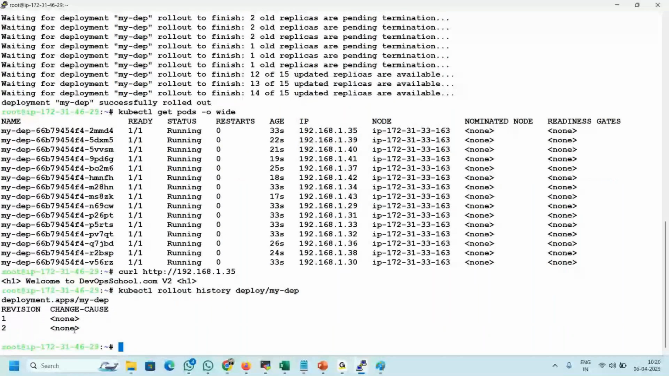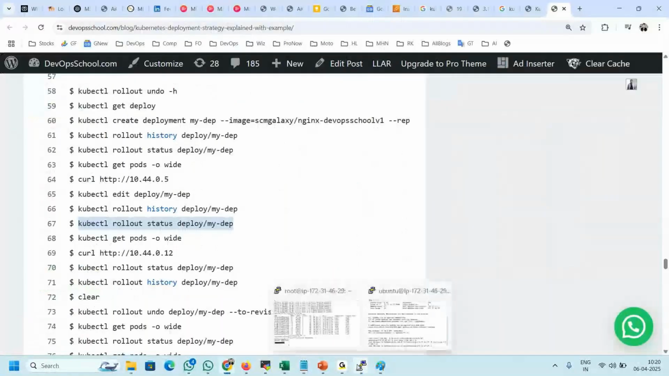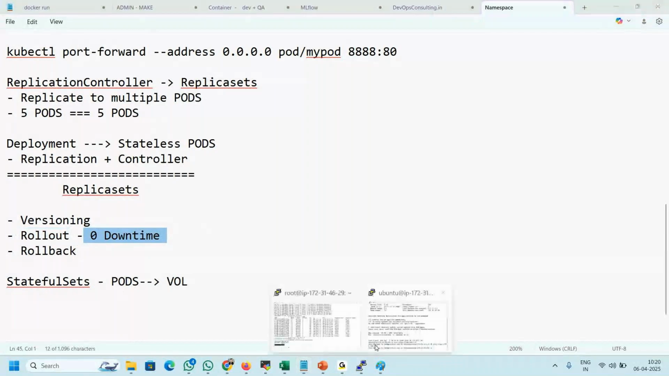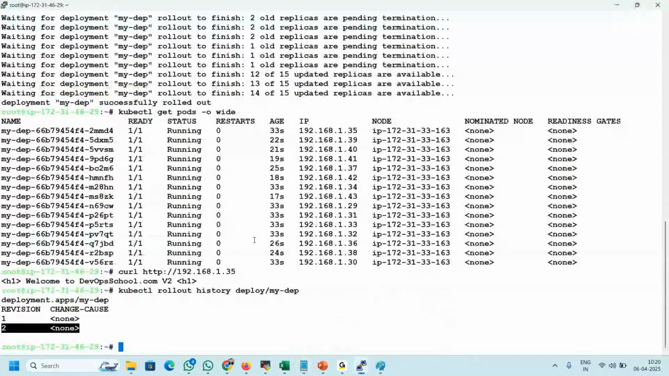Okay, so now you know what, this old rollout, 15 pods I had, I did the rollout, this all has happened with 0 downtime. Now the question is how it is possible. When you upgrade or roll back, anything you do, it is happening with 0 downtime. How? So for that you have to learn one technique which is a part of the deployment, and that you will see: deployment strategy.